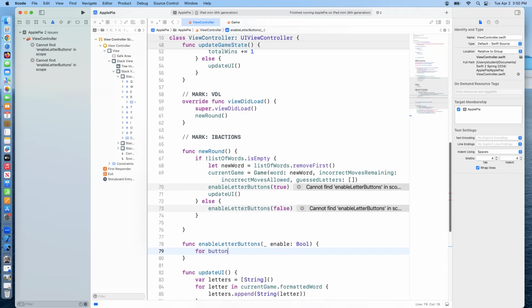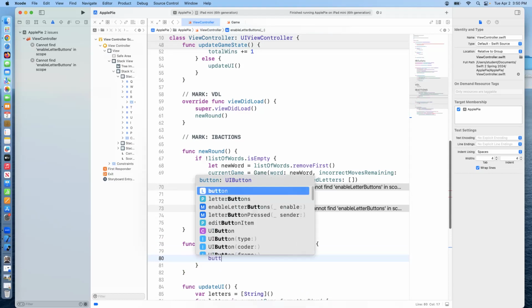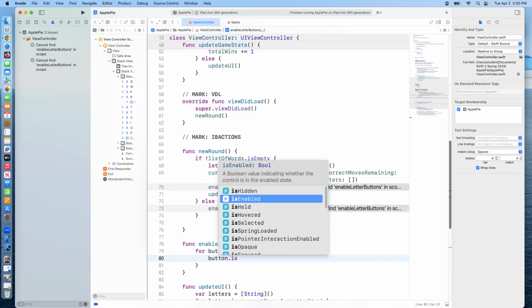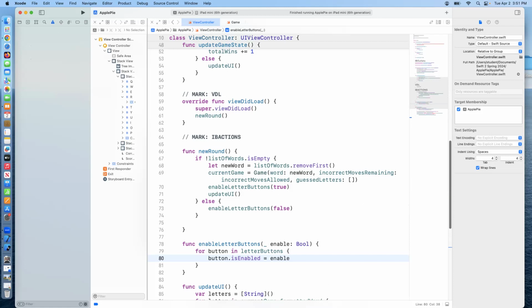Sure. So we're gonna say for button in letter buttons, and I'm going to type the code exactly as it appears here, and then we'll figure out how to fix it. And what we're going to say here, button dot isEnabled equals enabled. All right, so that's the fix. So now, Jonathan, I'm suspecting that when I hit the run button, we're going to see the error, so it's a runtime error as opposed to a syntax error. Yes. All right, let's give it a run and see.